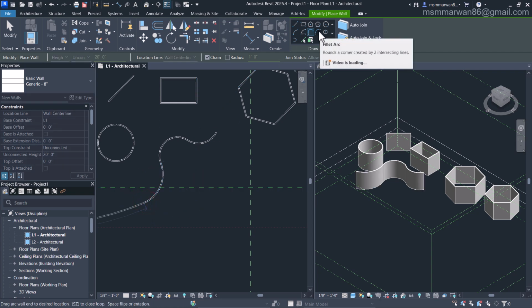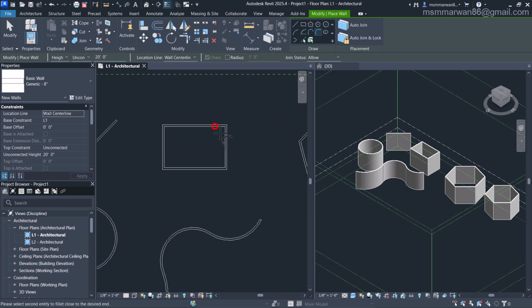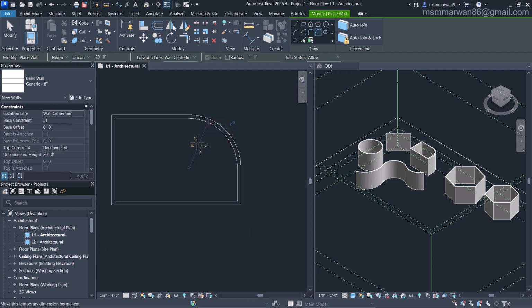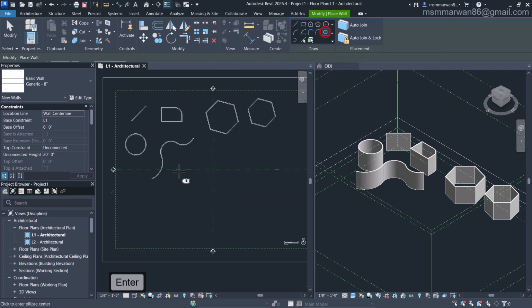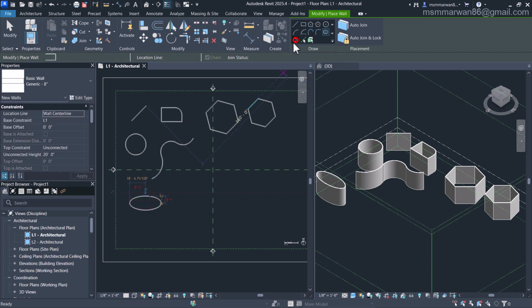And then we have a fillet arc. I'll select the fillet arc. I'll select two edges and I can fillet that. And I can define the radius. I can enter the value here exactly. If I need 8 feet, I can say 8 feet, enter. Then we have ellipse and we have elliptical arc.